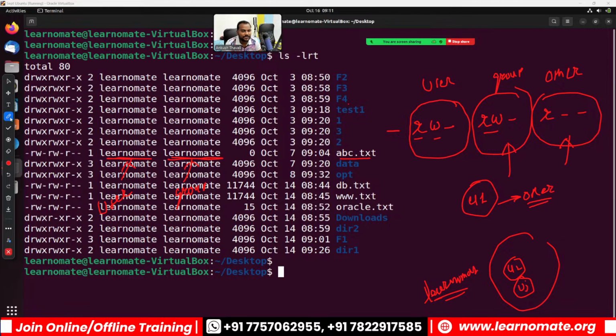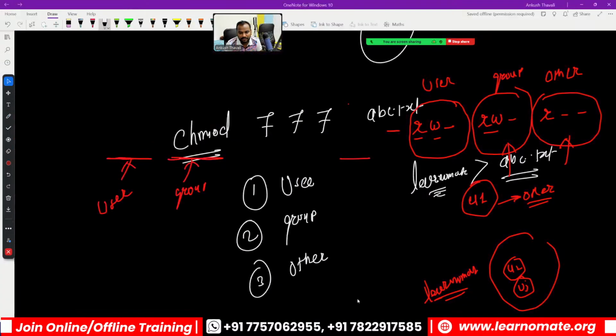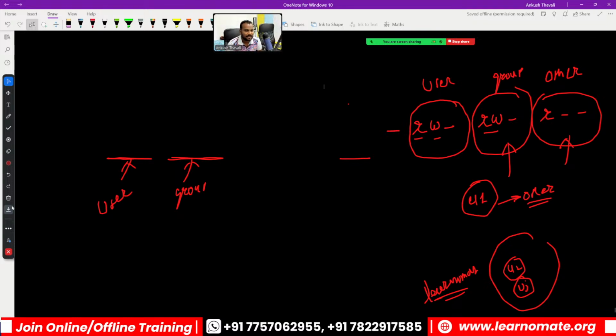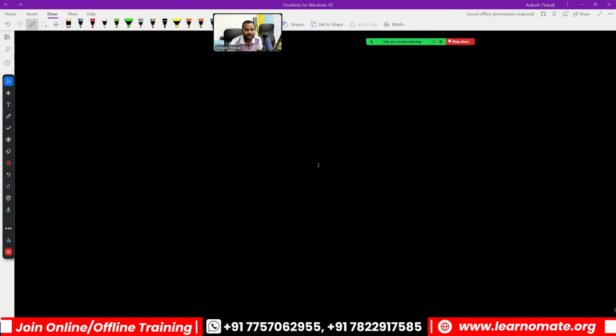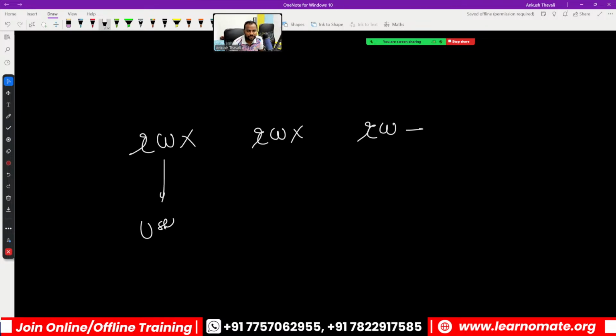So how do these permissions look? If I want to draw these permissions, you can see the permissions like this: read, write, execute, read, write, execute, read, write, let's say blank. So first permission is on user level, second permission is on group level, third permission is on other level. This permission you can assign with the number also.